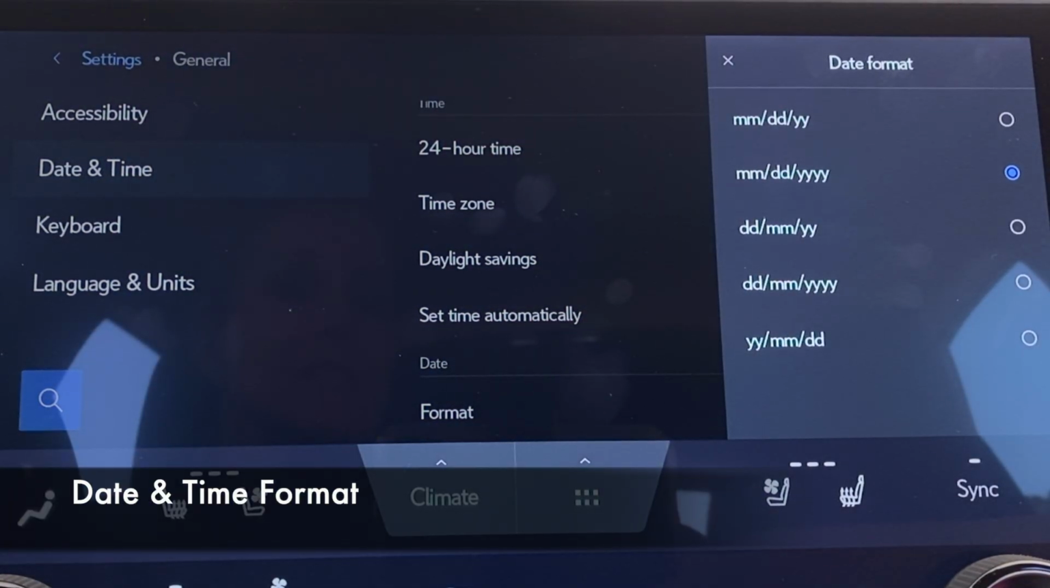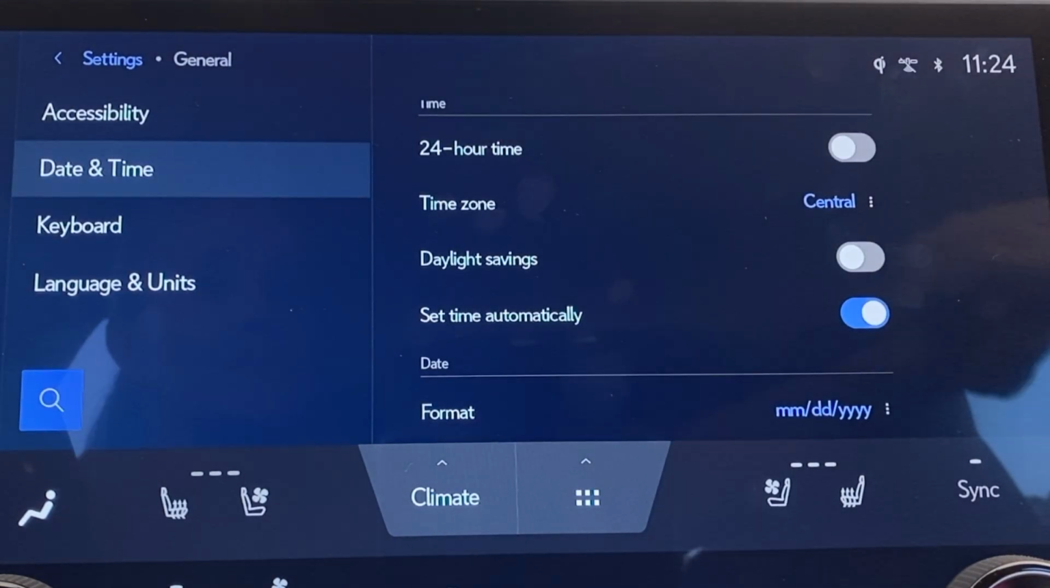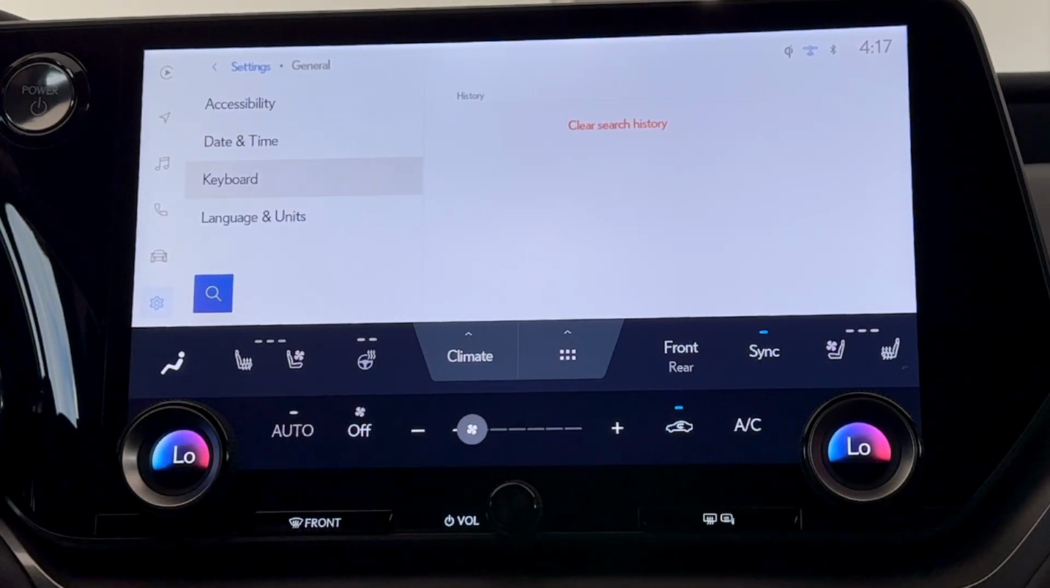And you can customize the date format to your preference. This is going to apply to notifications in the inbox for things like over-the-air updates. Anywhere that a date might appear, you are able to choose your date format layout. Coming to keyboard, and you can clear the search history.